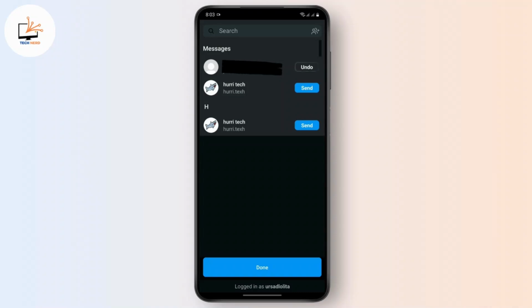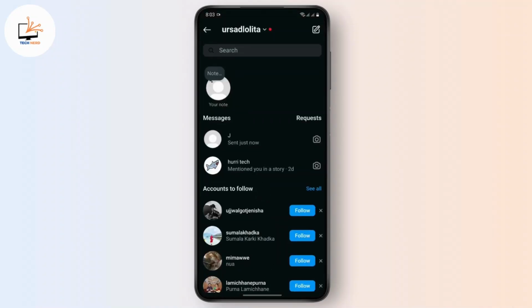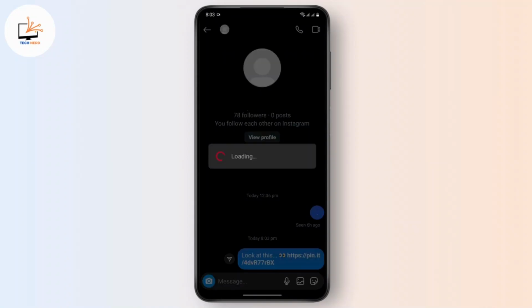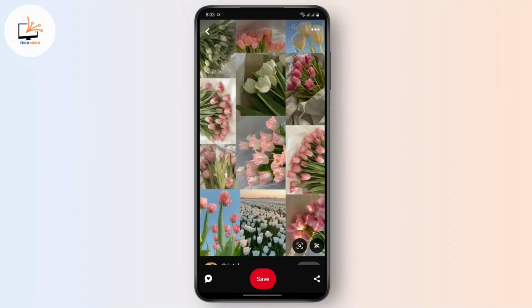Now just tap on send and you're done. To make sure you've sent it, just tap on the link and you get back to the pin that you just tried to share. In this way, you can simply share your pin on Instagram.